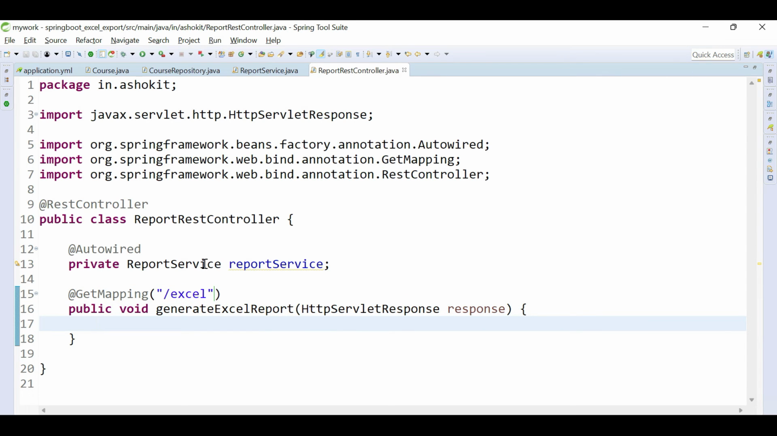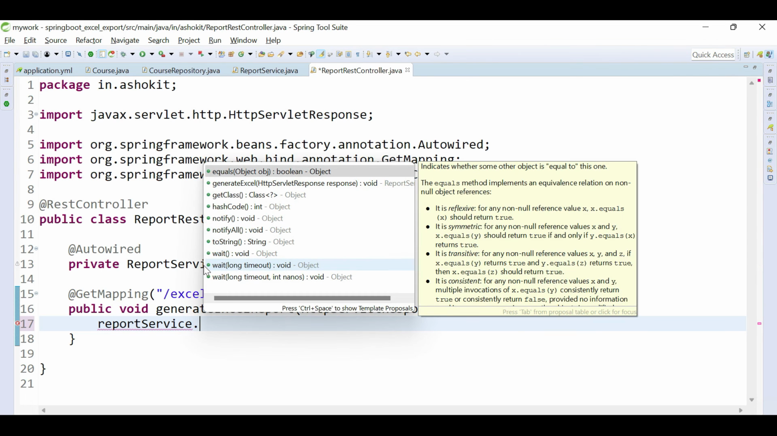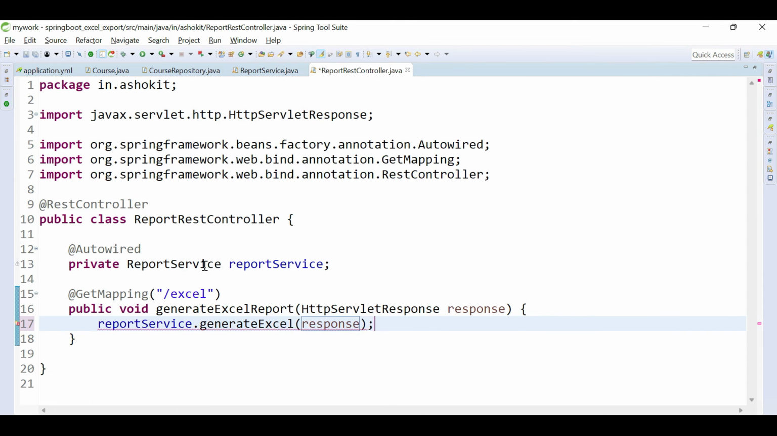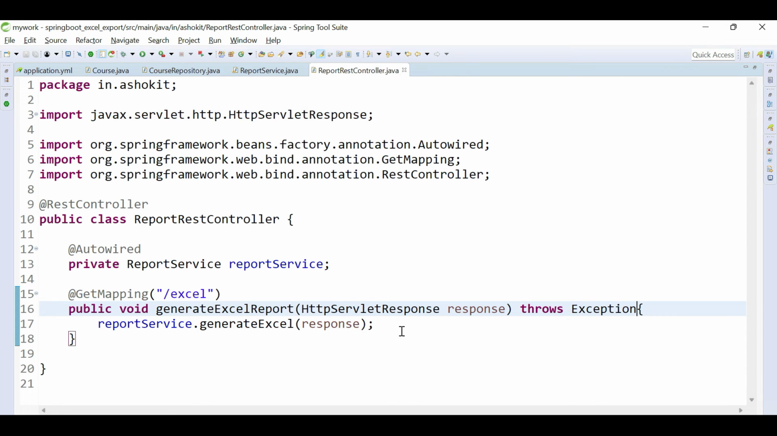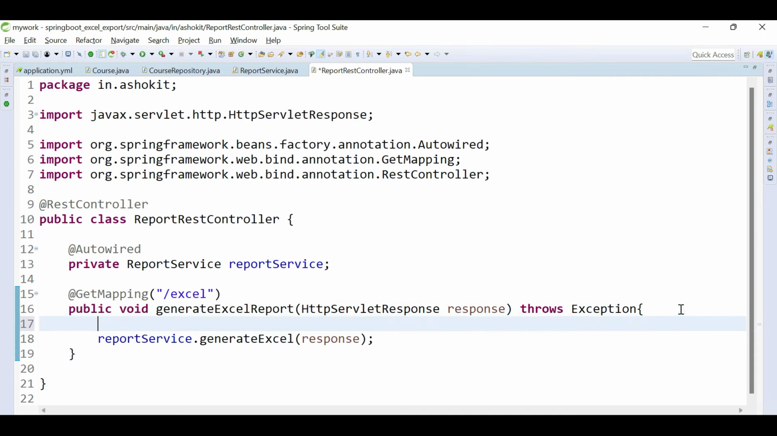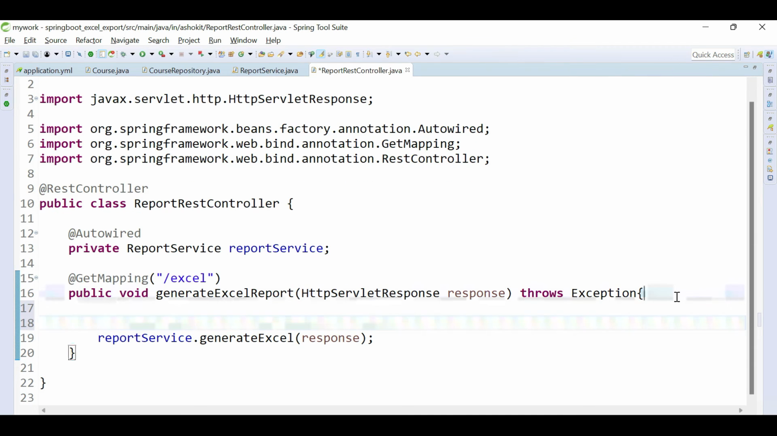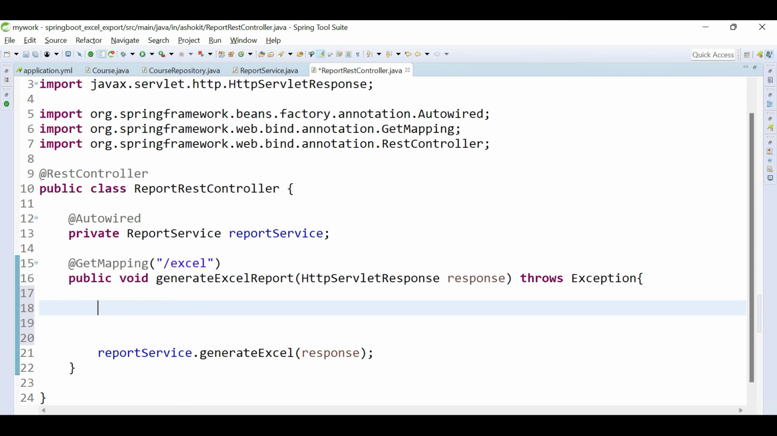That's it. Good. Now let us call our service layer method, reportService.generateExcel, by passing the response object. Now this method is throwing one exception, so let me use the throws keyword, throws Exception. Perfect. I'm calling my service layer method. Whatever record that we are generating should be stored into the response object. Whatever file is generated, that file should be downloaded whenever we send a request to this REST controller method, right? For that we need to set the content type.